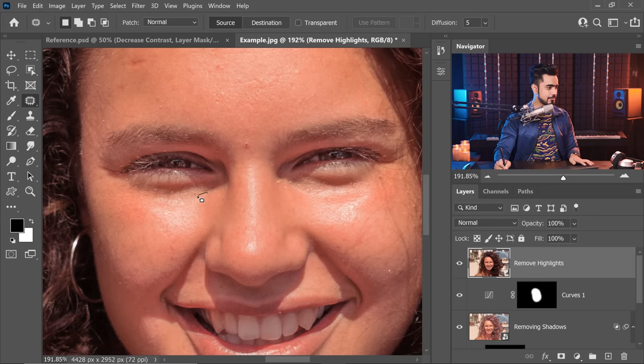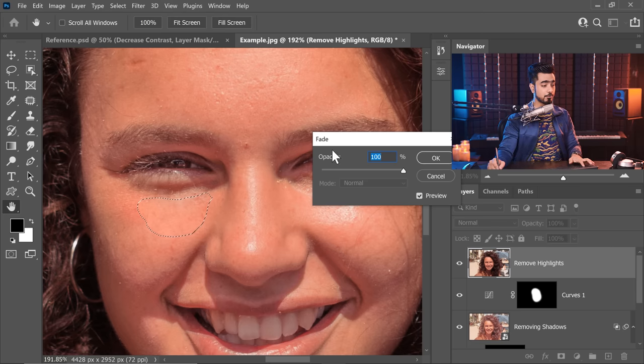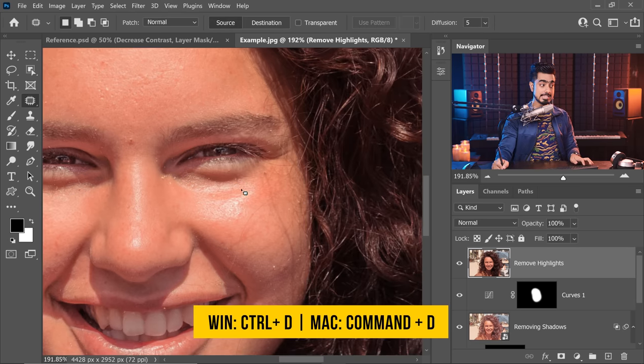Now here, let's do the same for this one. Let's make a selection of that area and go to a non-highlight area. Make sure it's not that different. Make sure the replacement looks okay, the way you see it now. Okay, done. Now press Ctrl Shift F, Command Shift F. That's the shortcut for it. 44, hit OK. Press Ctrl or Command D to deselect.